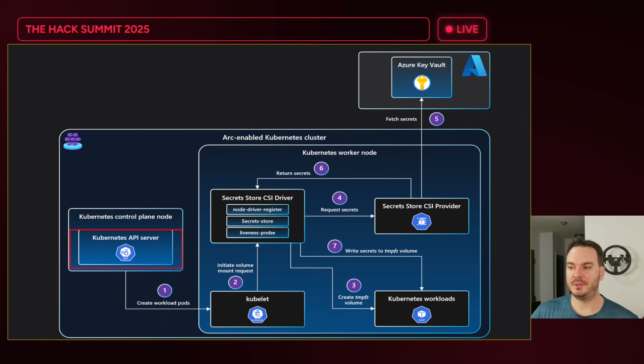So first, the Kubernetes API tells Kubelet to create a new pod. Then Kubelet tells the secret store CSI driver to attach a temporary volume for our pod. And at the same time, it also tells the secret store CSI provider to load all the secrets. And our extension for the Key Vault is the secret store CSI provider.